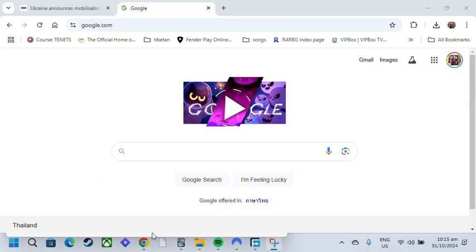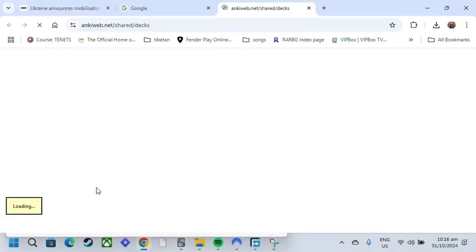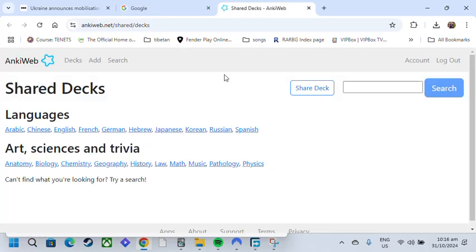So the first thing you want to do is download and install the Anki app. I'll leave a link in the description explaining how to do that. I've already done it here, and so once it's installed it'll look like this. As you can see, I'm using it to help learn Thai. But for you guys as English learners, what you probably want to do to start with is have a look at the shared decks. So you just click on here and then click on the English option.